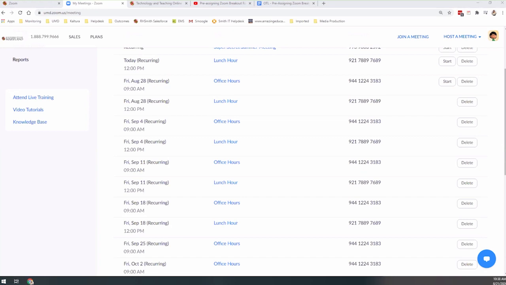Yeah, so students can't do it themselves, so you have to move them in. You can either do a pre-assigned breakout room, or you can just create the room and then move each class in there. Thank you. And you could do that.